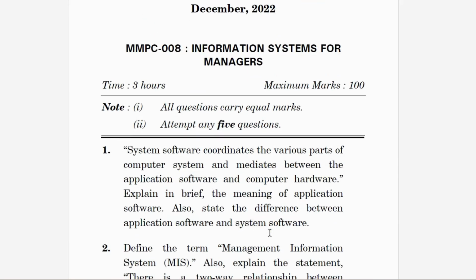The first one is: system software coordinates the various parts of computer system and mediates between the application software and computer hardware. Explain in brief the meaning of application software. Also state the difference between application software and system software.